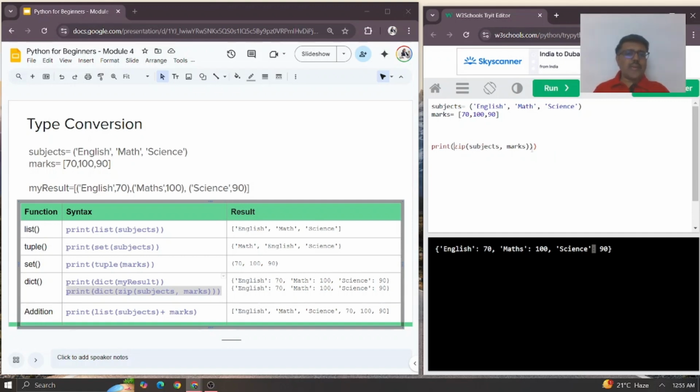Zip of subject and marks. I'm just giving it here. Subject, I have a variable here. Marks, I have a variable, and it has the values. When it says zip, one to one, it converts, I mean maps it. So when I say zip, one to one, English to 70, maths to 100, and science to 90. When you print it, you can see a very interesting result.